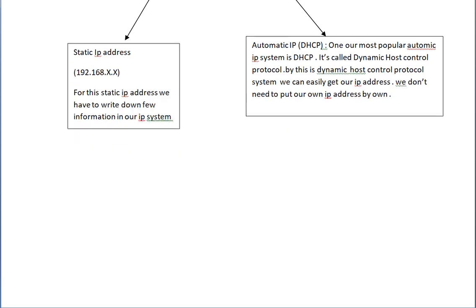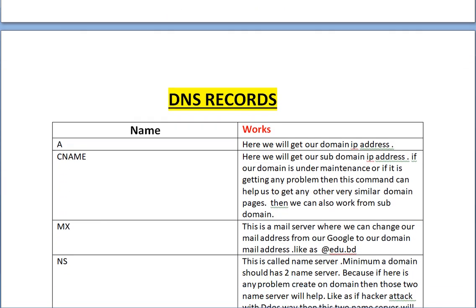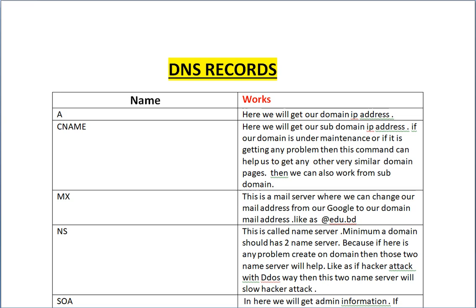But this is the important thing for a system, and on my screen I'm showing you that a few things are very important for a system and for a network, especially when you are trying to connect to a server to access your information. At that time you have to know about a few items of DNS. So what is DNS actually? DNS is the domain name server.